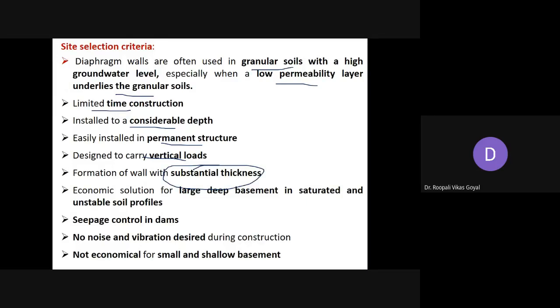Then it is the economical solution for the large deep basement. So this is the wide application, deep basement in saturated and unstable soil profile. Also for the seepage control, already we have discussed. डैम में पानी अंदर कंट्रोल करने के लिए, that is called the seepage. So that seepage control in the dam. Then no noise or vibration is desired during construction, and it is not economical for small and shallow basement. So बहुत बड़ा work है, then only it is economical. Otherwise, because it's a continuous RCC wall, that may not be economical for the small or shallow basement.